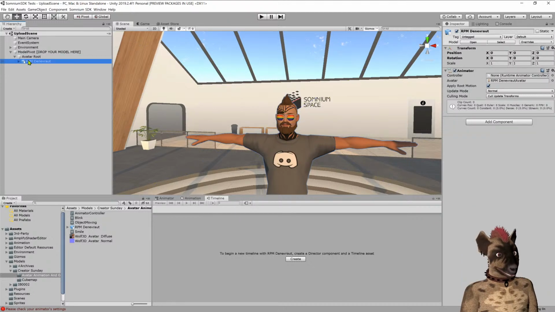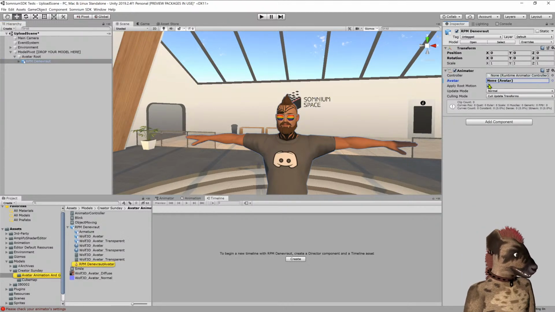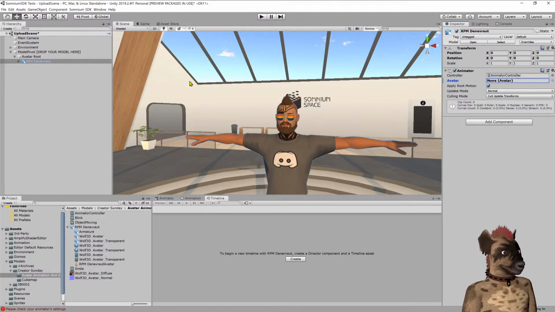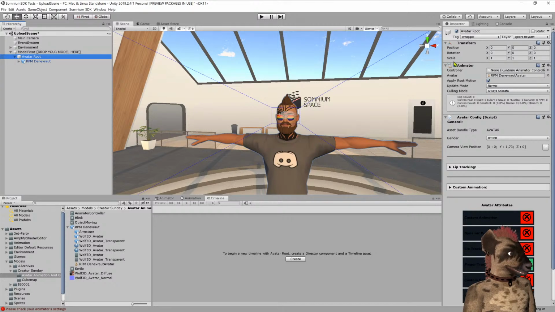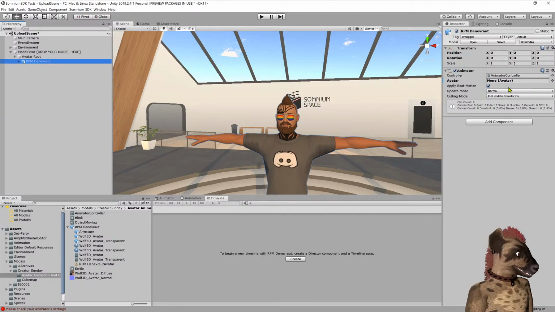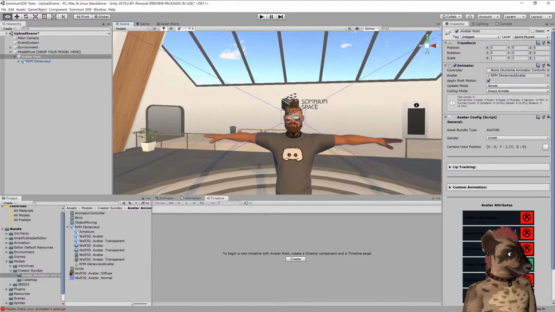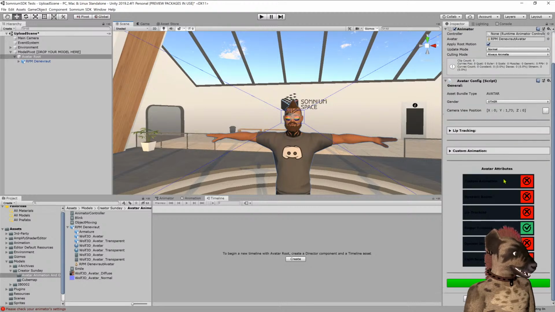Second one here on the hierarchy. Be sure this is removed. I have no idea how apply root motion works, so never mind. Animator controller goes there. This is important. It won't work otherwise. So I have two animators. First one for motion. Second one, animator controller. So this is the minimum. You don't need to do anything else.